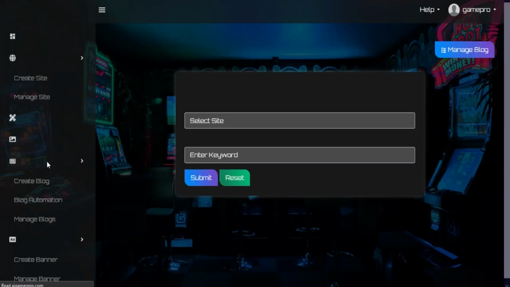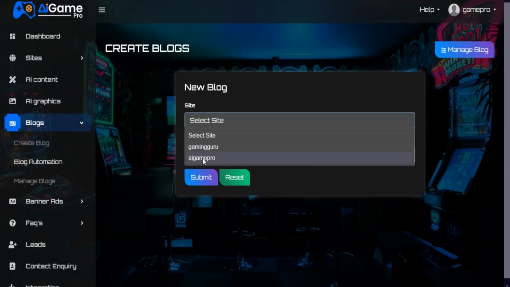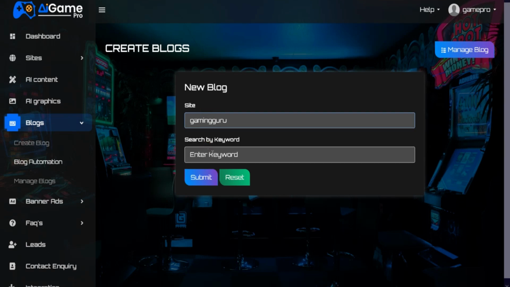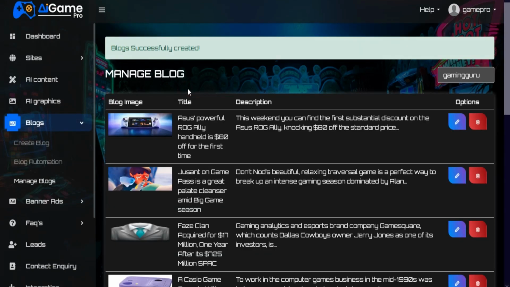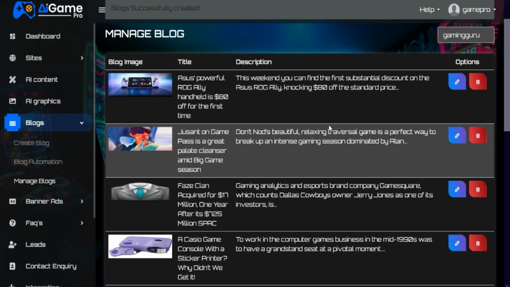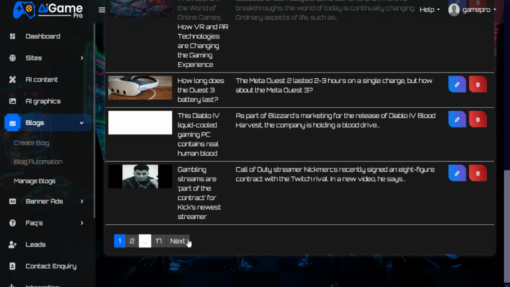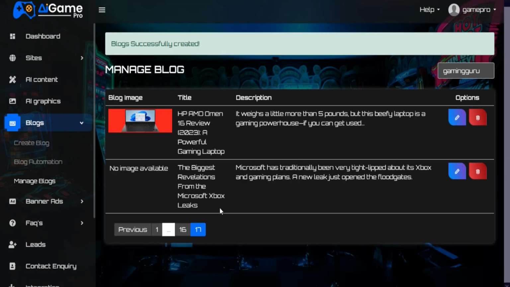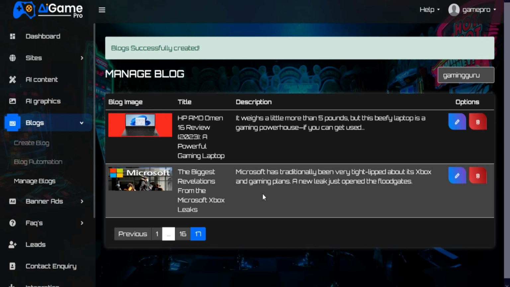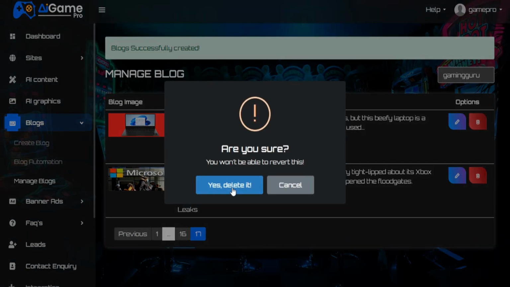Or you can create automated blogs by inserting the keyword and clicking on the Submit button. And your blogs will be generated. You can see all your generated blogs on the Manage Blogs page. You can also delete any blog from the list.